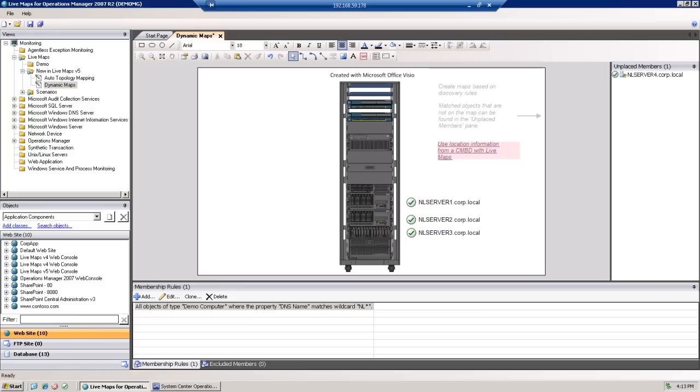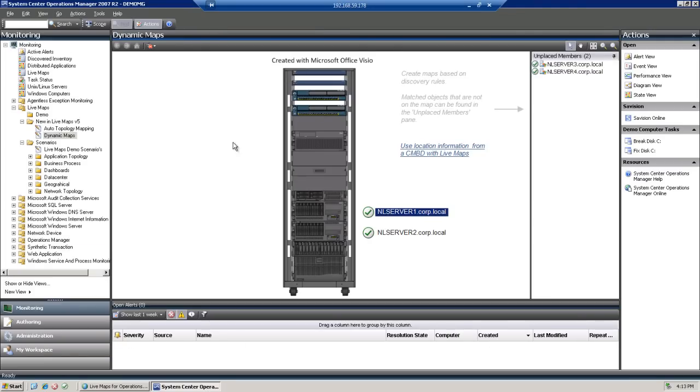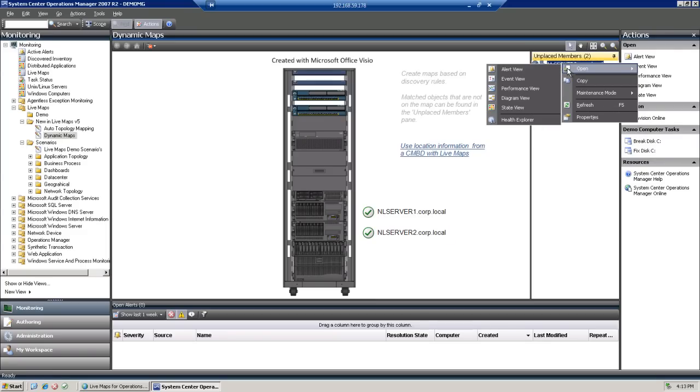So let's have a look at this example in the Operations Manager console. So users will always have access to the items that are on the map, and the other items are in the unplaced members section, but they are also fully functional. So you can also start a Health Explorer, performance view, and then any other view on it.